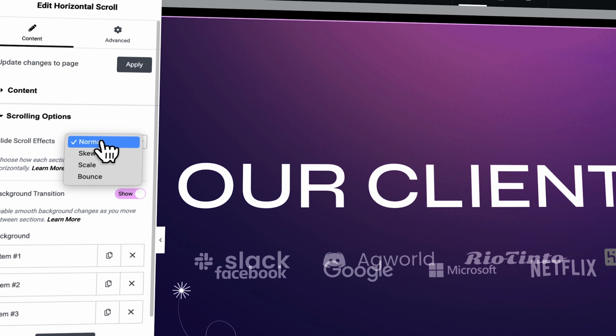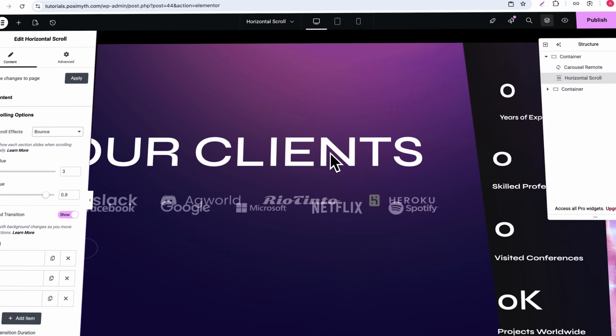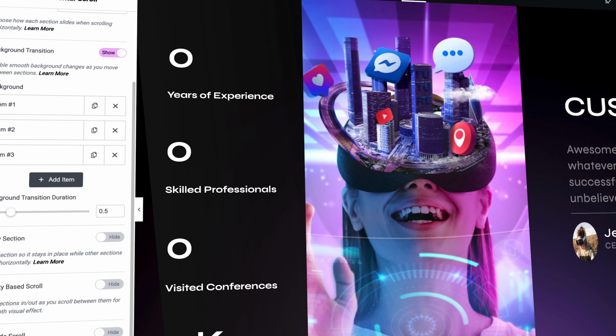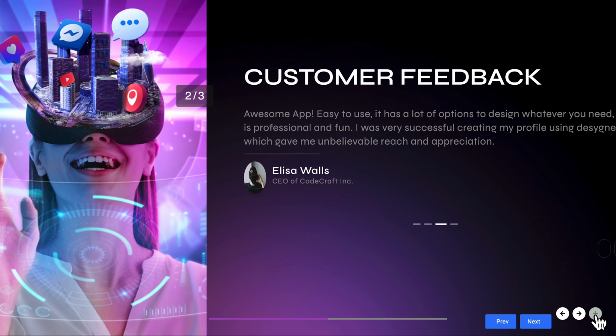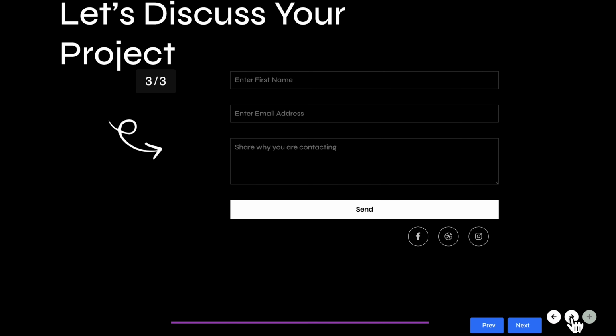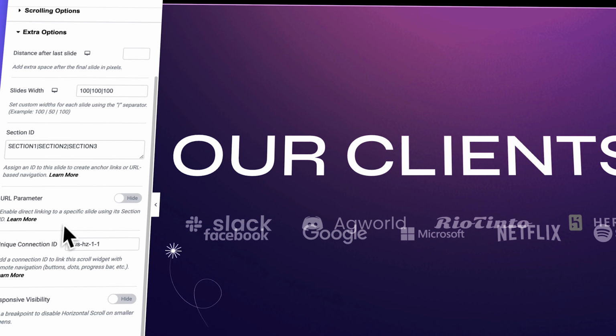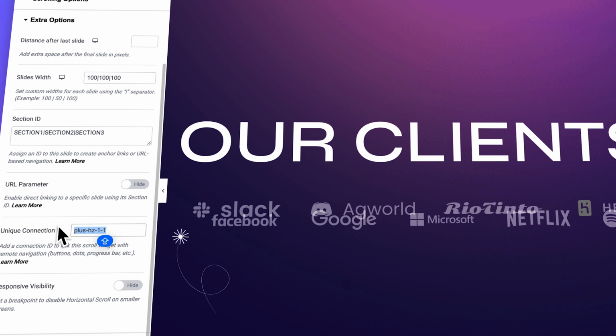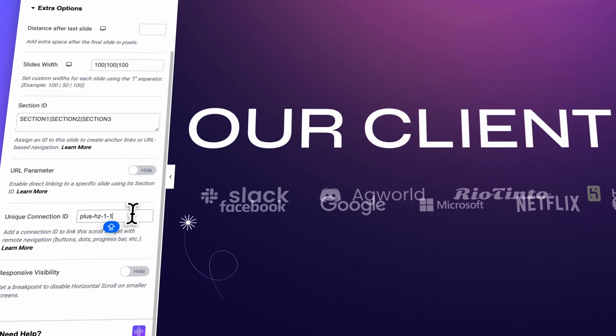You'll see effects like bounce and skew to make sections feel more dynamic, a sticky header for easy navigation, and a progress bar with dots so visitors always know where they are. And at the end, I'll show you the URL parameter feature, where one click can take users directly to any section of the page. So let's get started.